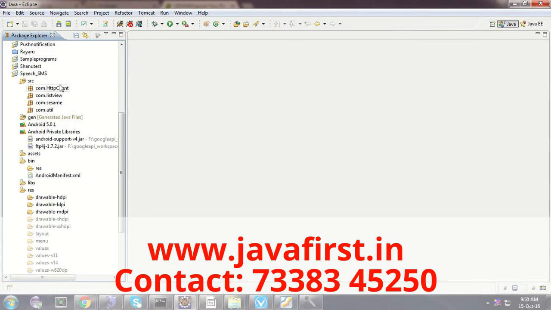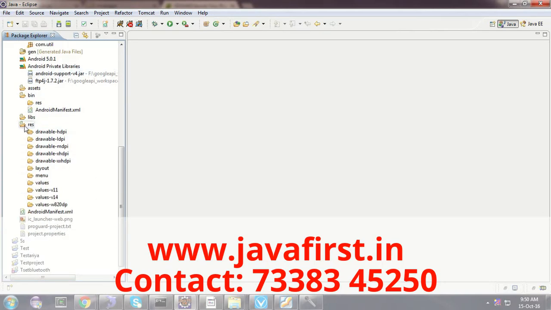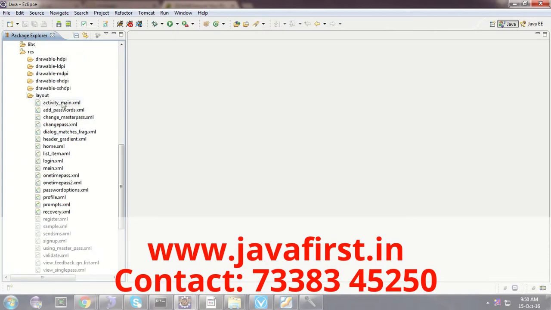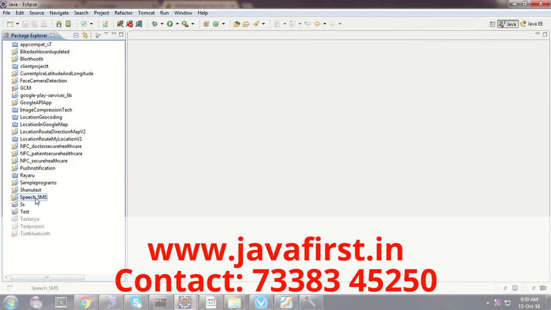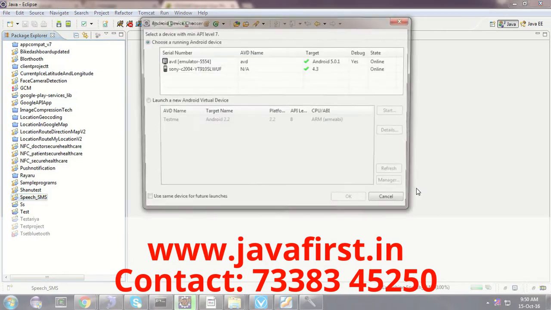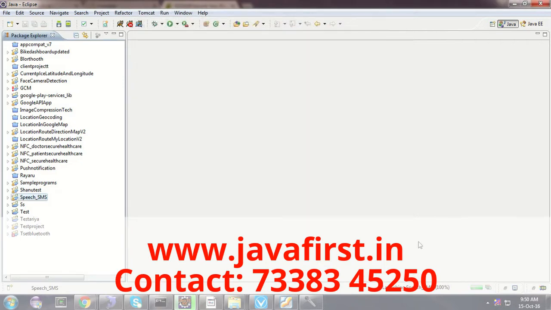Whatever activity classes and Java classes we write should always be kept under the source folder. The UI related components are always kept under the resource folder. Images are kept under the drawable folder. All the UI XML files should be kept under the layout folder. Now you just need to run this Android application. It will take some time to launch the emulator.